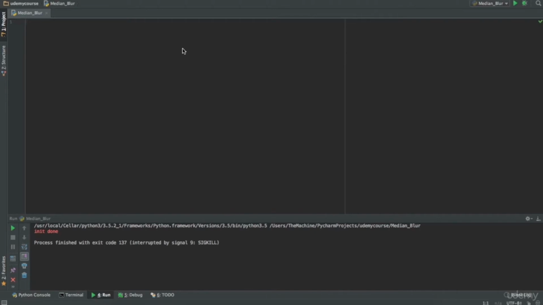In this video, we're going to take a look at median blur. Let's go ahead and write our code. First, we're going to import our packages. And we're going to load our image.